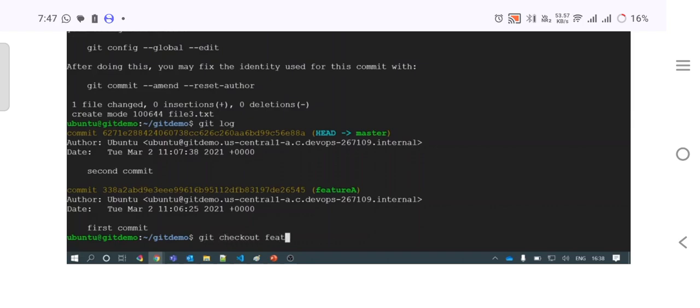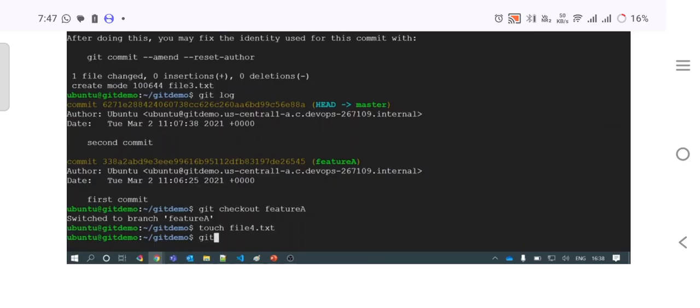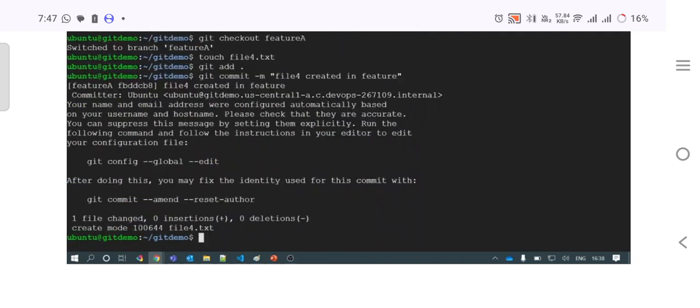feature A. Okay, and let's do some work here. I will create 2 more files, or rather let's create the files one by one and commit them. File4.txt, track it, git add dot, git commit -m file 4 created in feature, right? This is committed. Let's check the git log.